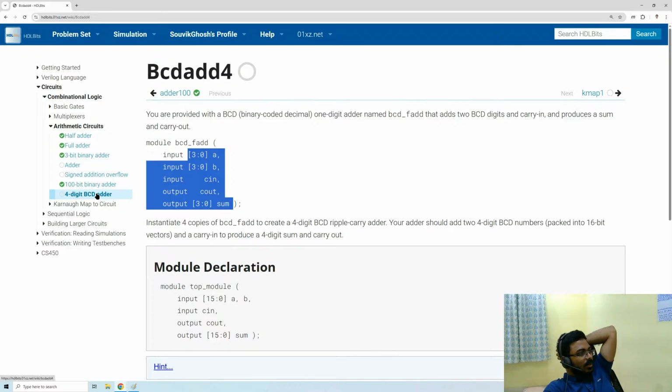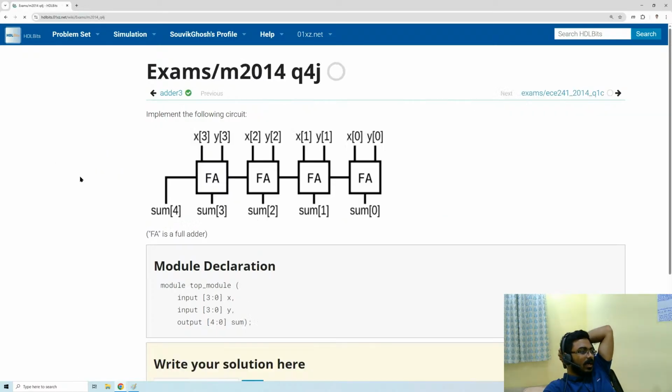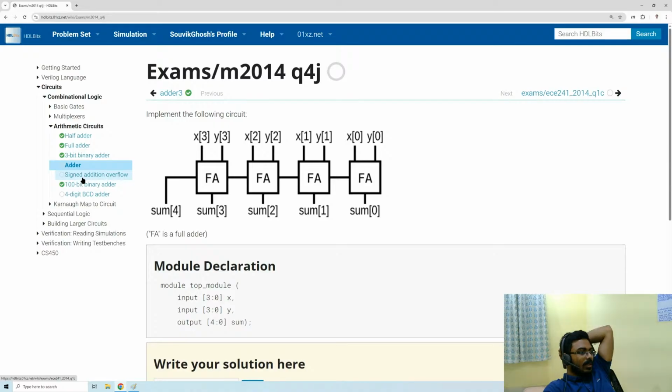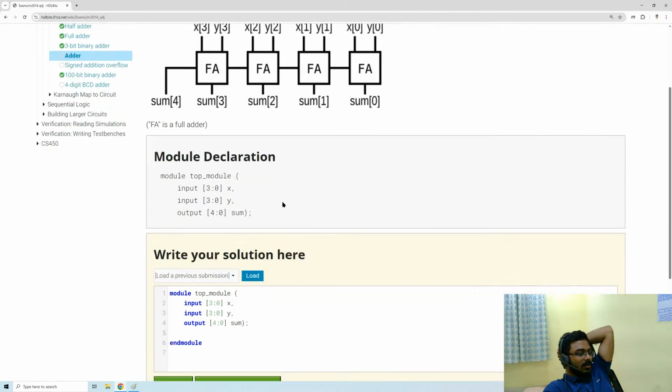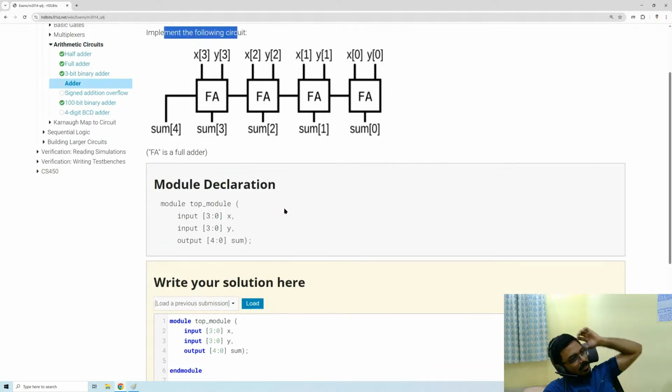This BCD adder, okay, we will come to this later. Let's go to this and see what they are asking. Implement the following circuit. This is what we implemented actually, but they are saying there's no carry in, and I don't need the intermediate carries.